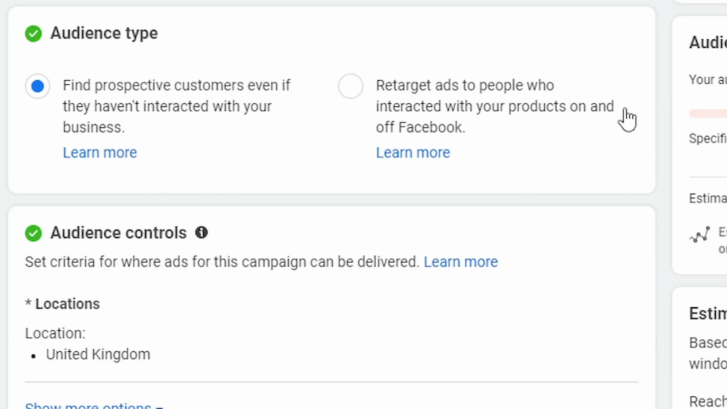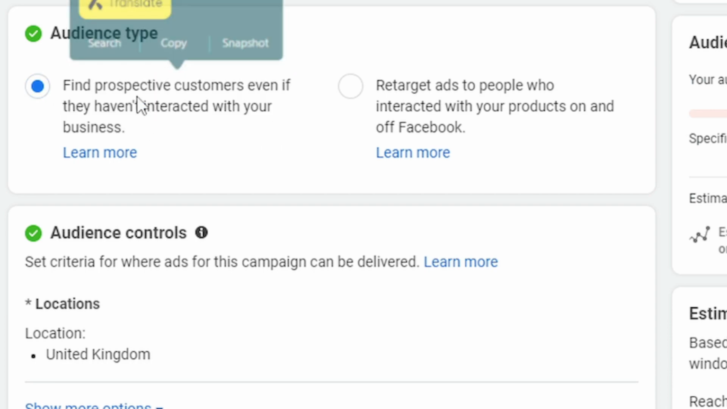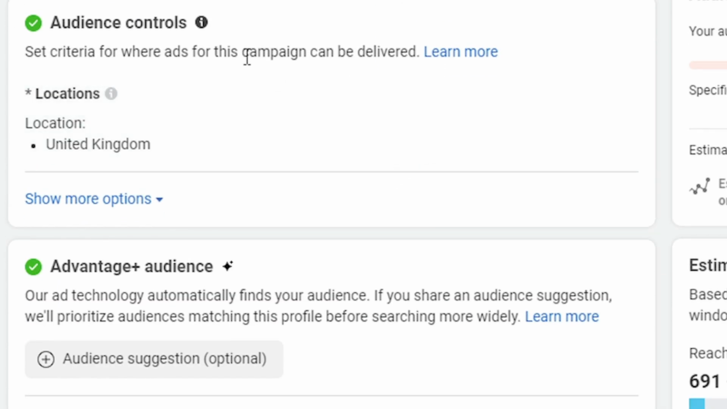This probably won't be here when you select your pixel anyway, but you want to select find prospective customers even if they haven't interacted with your business. If you do see this, that's obviously so we can find new prospects. Retargeting is for people who have seen your ad but they haven't purchased. We do that later when we've got some more sales and data.